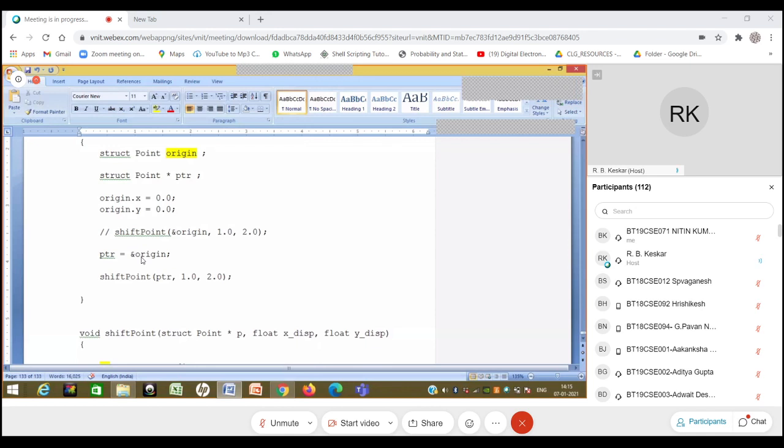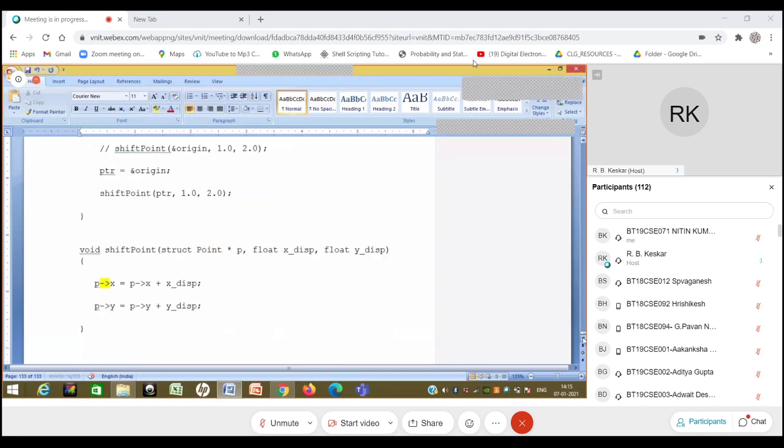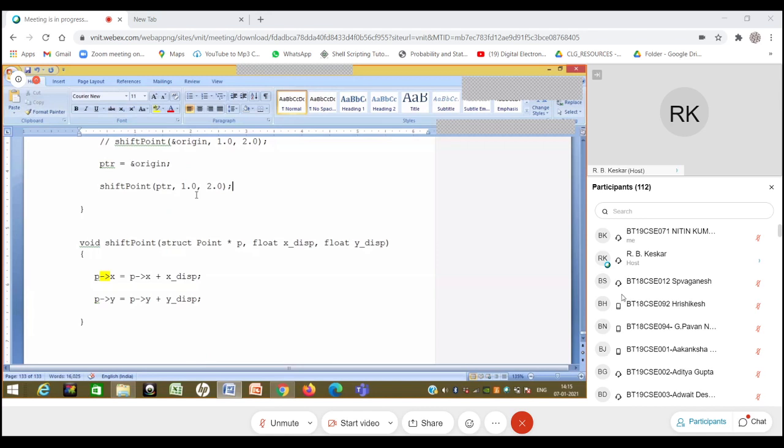So there are these two ways in which you can access the structures through the pointers. Either you pass the address, and inside the function it doesn't matter. The function doesn't know whether you pass ptr or whether you pass ampersand of origin. In both cases, you are passing the address of the point origin only. So it doesn't matter. Fine.